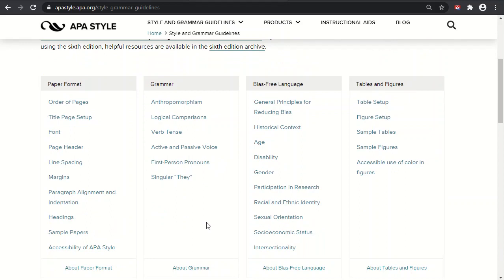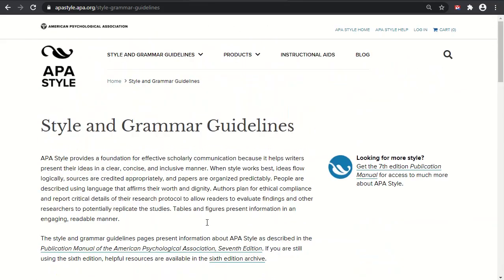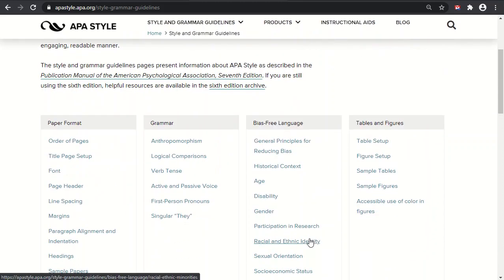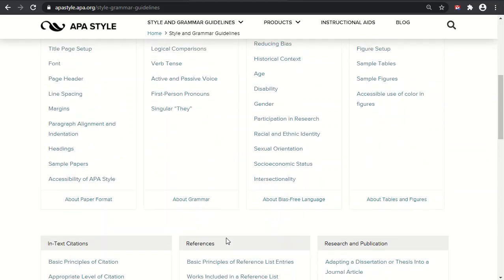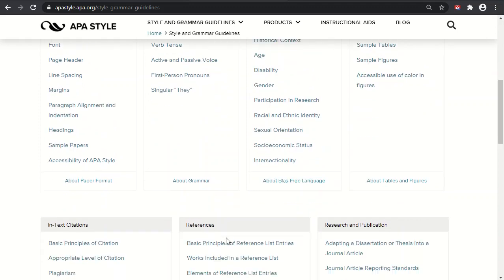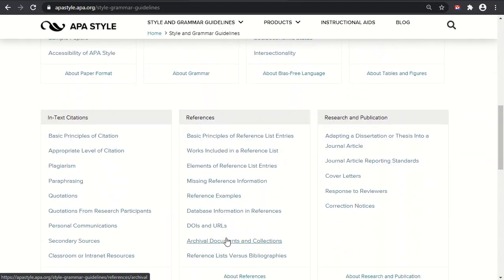It's not the entire APA style. This one is currently the 7th edition. They do have the 6th edition archived, but they're currently on the 7th. The quick style guide that I just showed you was actually based on the 6th edition, as a reminder. But here, if we scroll, we can see a number of topics: the paper format, the grammar, bias-free language suggestions and requirements, in-text citations, references. So this is the type of citation we'll be dealing with mainly.